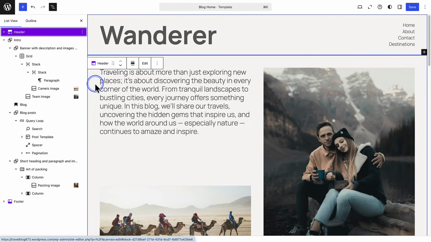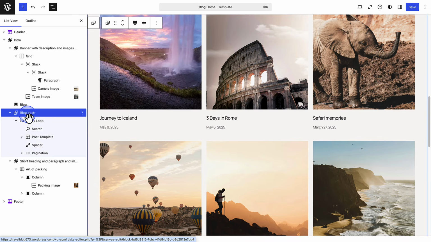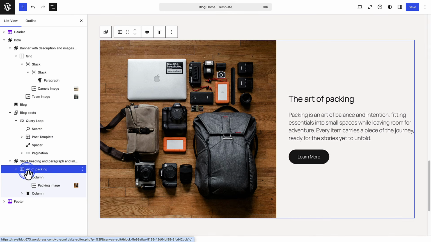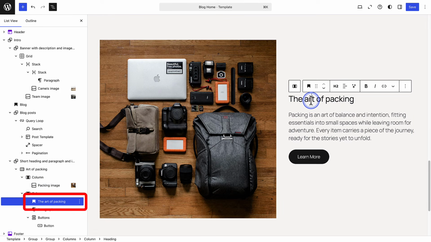Instead of clicking around and hoping you select the right block, the list view lets you pinpoint exactly where you need to go. In this case, I want to go to my blog posts and my art of packing section. And when you select a block on the right of the screen, it's also highlighted in the list view so you know exactly what you've chosen.